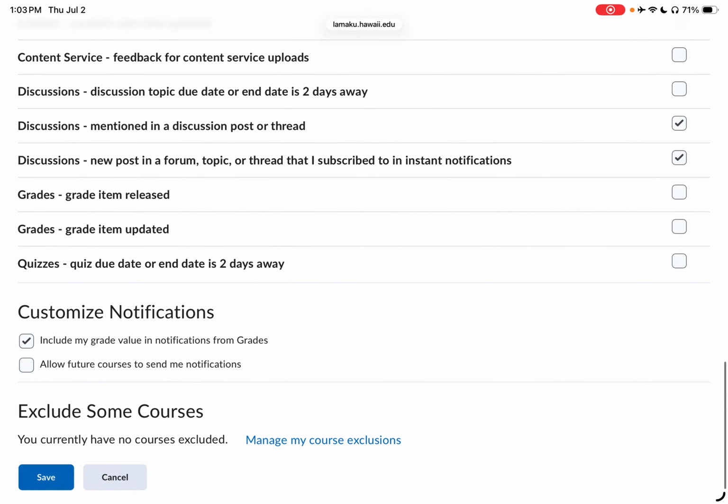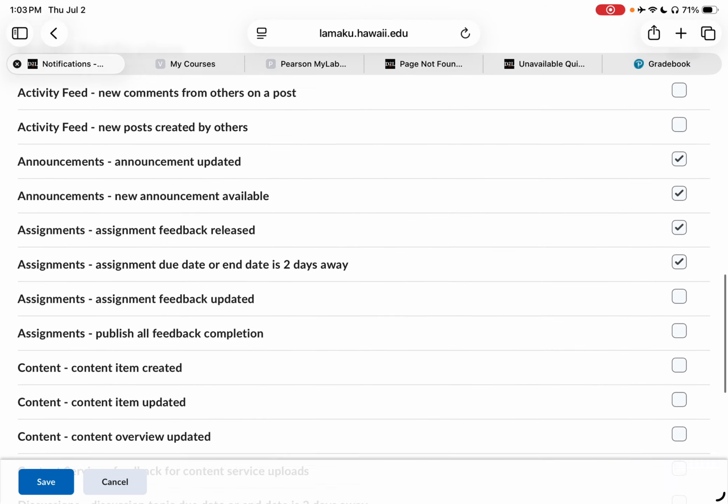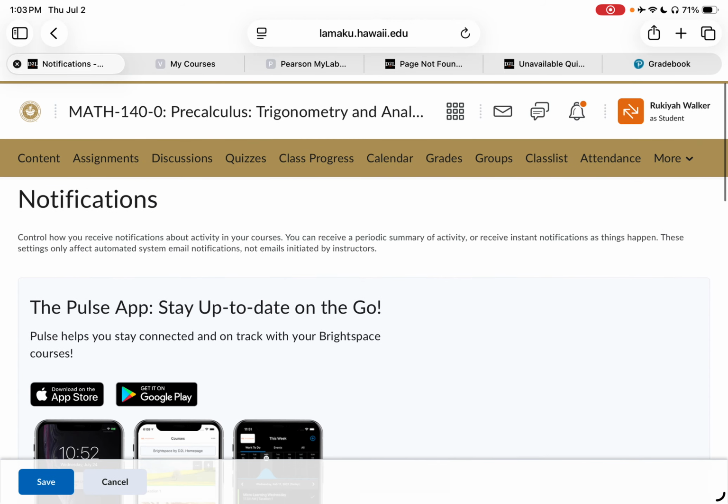Once you check these boxes, don't forget to press save in the bottom left-hand corner, and then you're good to go. All right, thank you.